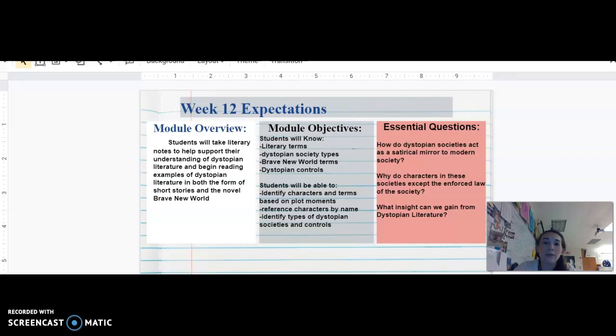Our expectations for week 12 are that students will take literary notes to help support their understanding of dystopian literature and begin reading examples of dystopian literature in both the form of short stories and the novel Brave New World. Students will know literary terms, dystopian society types, Brave New World terms, and dystopian controls. Students will be able to identify characters and terms based on plot moments, reference characters by name, and identify types of dystopian societies and controls.